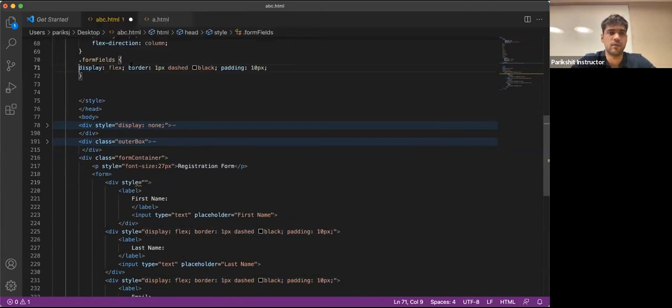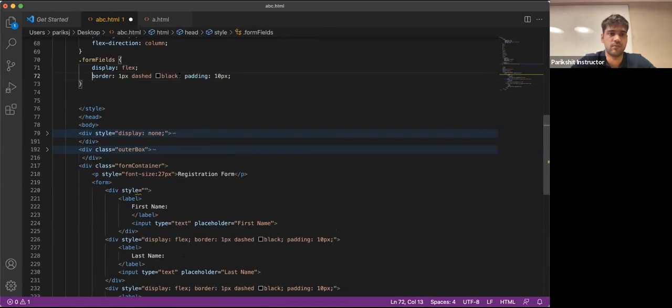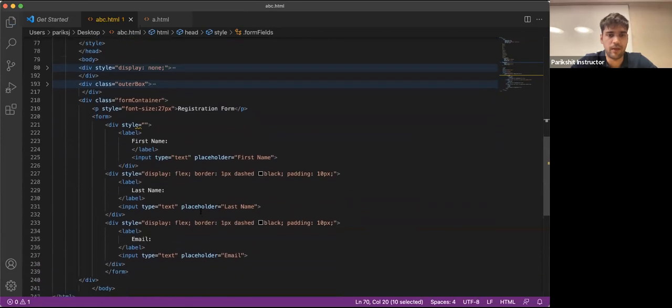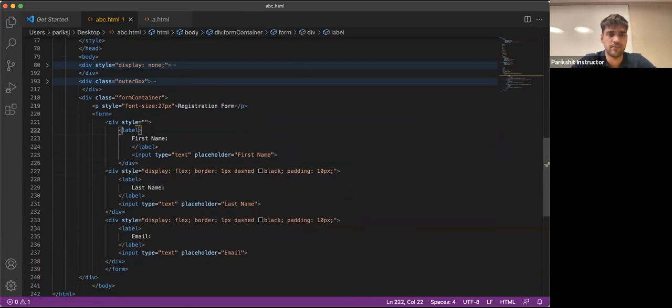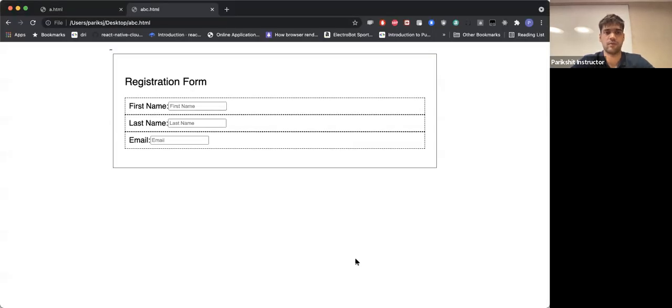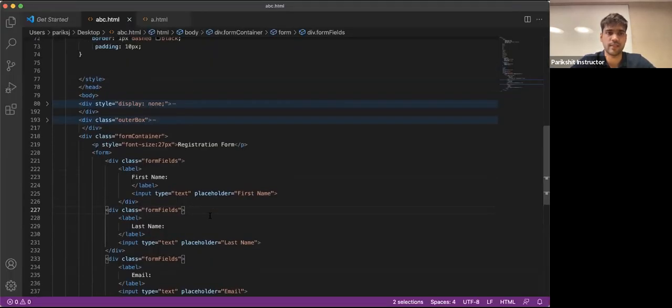And of course, enter, right? And यहाँ पे हम लगा देंगे form fields. Class is equal to form fields, right? Here and here. Done. Okay, it placed an extra div which I have removed. Go here, reload. Perfect. Everything works as expected.